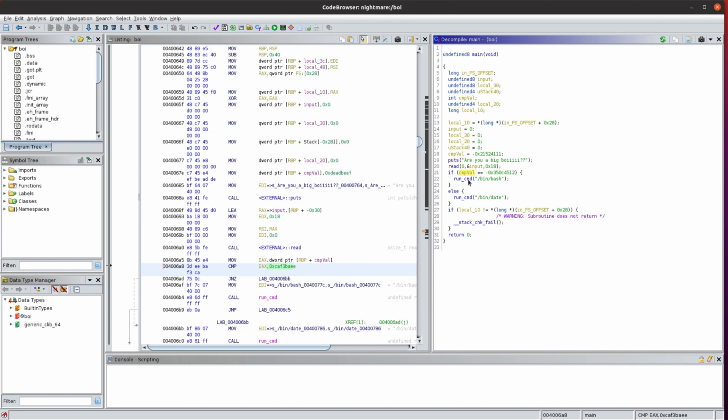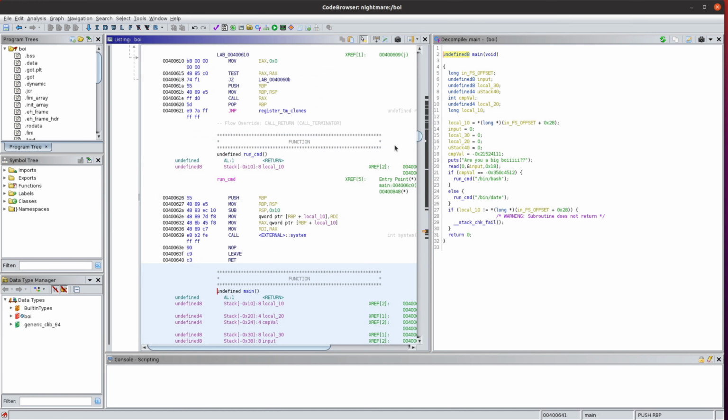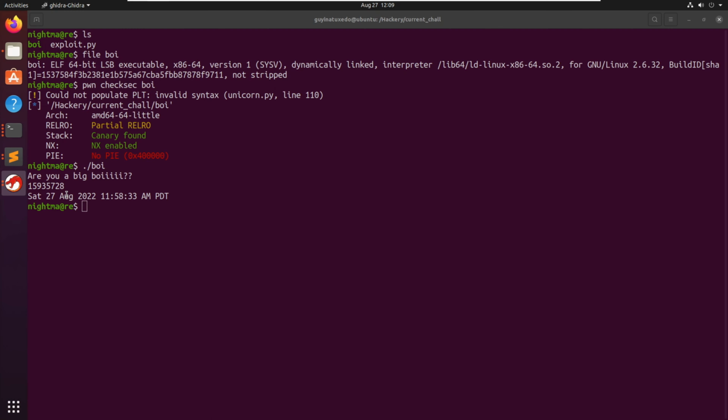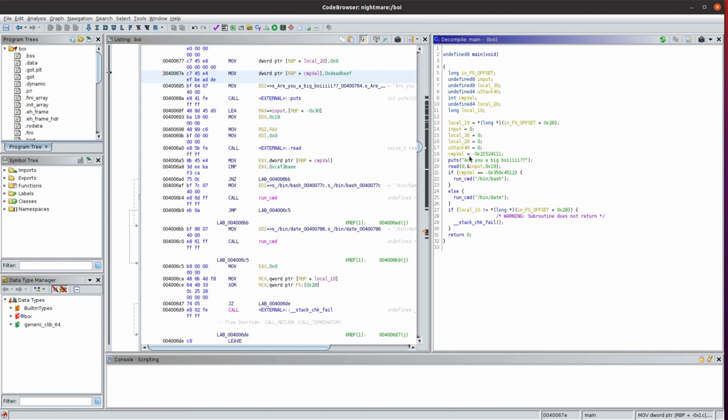And we can see that depending on if it's true or not, either run command bin bash or run command bin date is run. And looking at run command, we can see that it's effectively a wrapper to system. So depending on the value, it is either system bin bash or system bin date that is run. And that's why we saw that timestamp there. We can see that the value is initialized to deadbeef.